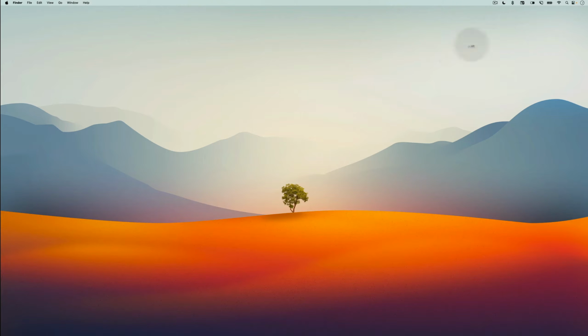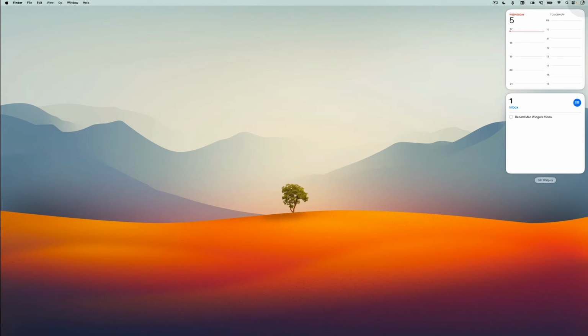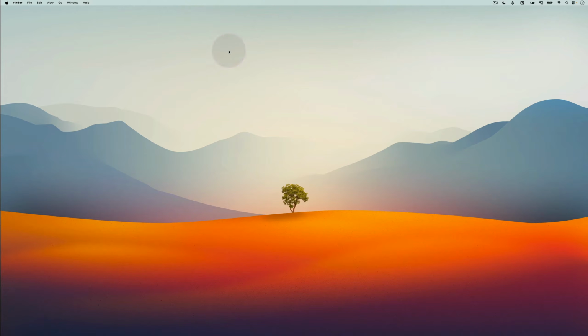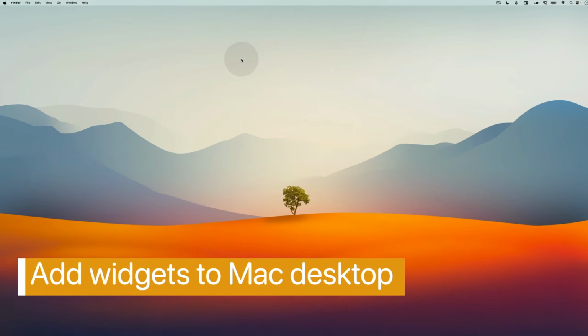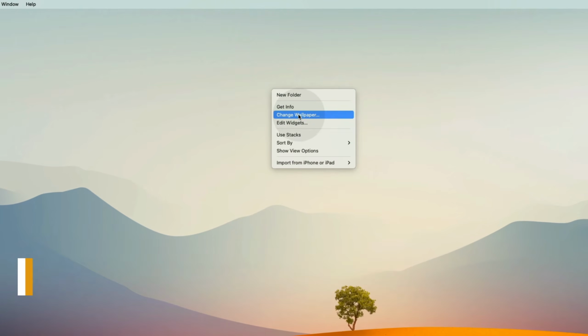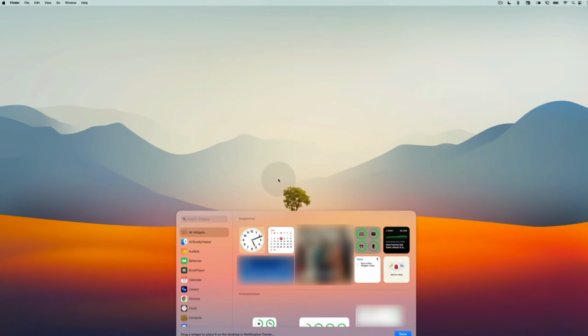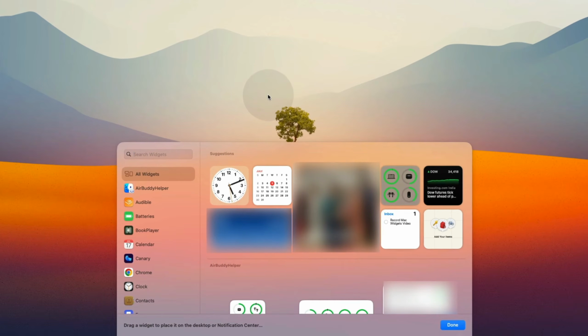Long-time Mac users would know that you can display the widget panel by clicking on the top right corner of your display. Now, these widgets are not limited to this widget panel, and you can even add them to your desktop. To add the widget to your desktop, right-click anywhere on your desktop. Now, choose the Edit Widgets option. You will notice that it opens a widget panel at the bottom of your Mac desktop.